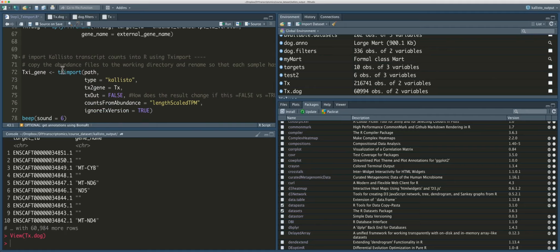To do that, we're going to use the tximport package. It is a package that allows you to read transcript level data in from a variety of different aligners. Kallisto is one of them, but so is Salmon and other pseudo-alignment or alignment-free algorithms. And we have a few arguments that we have to provide to tximport. So there's a couple things to point out here.